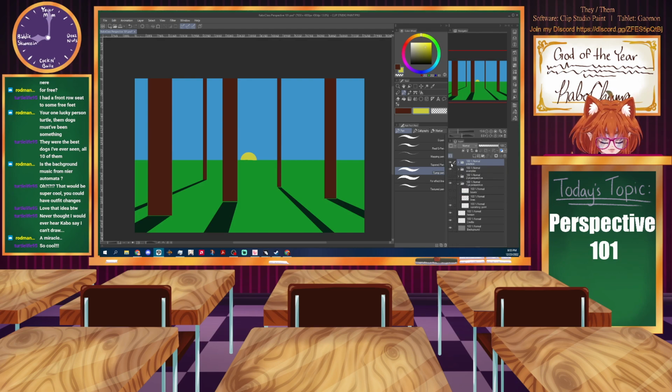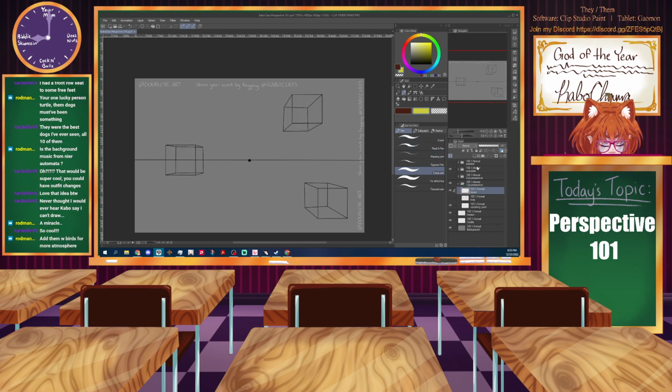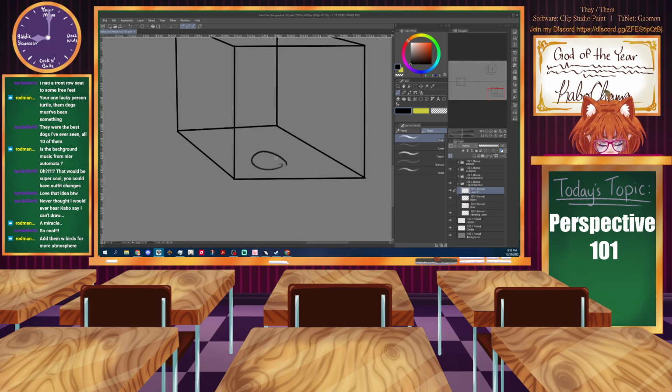Okay, well, can I draw into my 1-point perspective? Into my boxes? Am I allowed? Can I, please? Oh my god, I can. A miracle. Add them with birds for more atmosphere. Yeah, like birds and clouds and leaves. Very cool. I'll show you what you can do too to kind of heighten it a little bit.